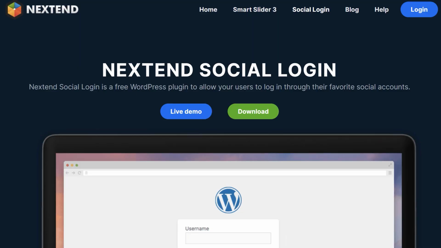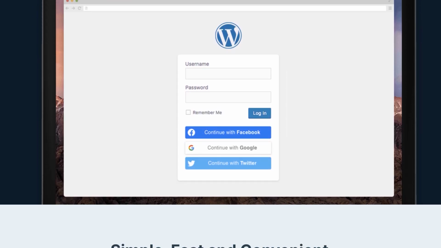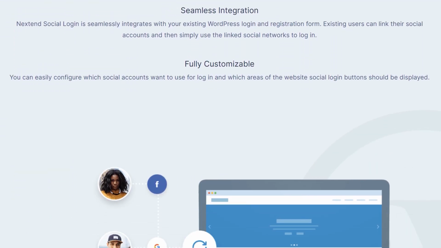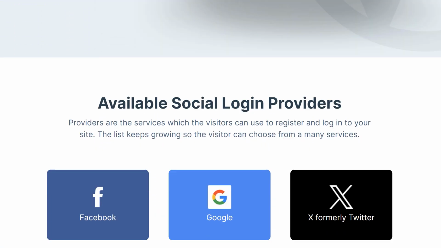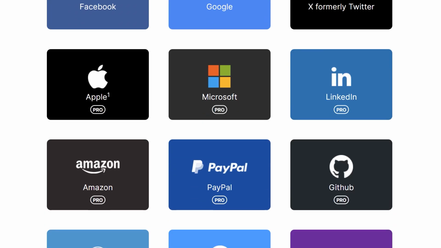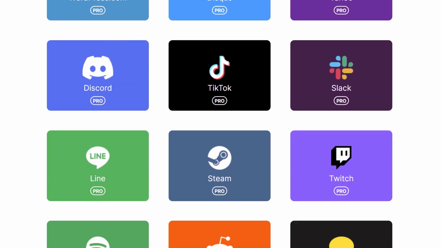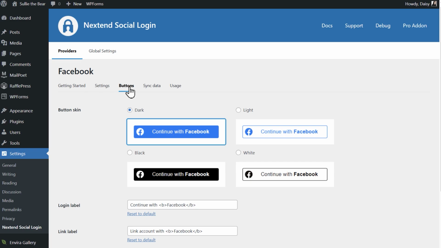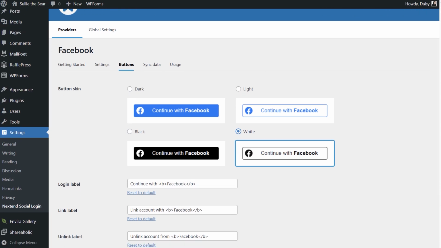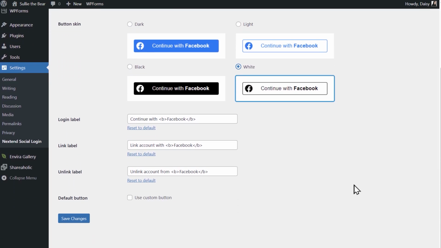Number five on our list is Nextend Social Login and Register. This plugin lets your site's visitors register and log into your WordPress site by using their social profiles from places like Facebook, Twitter, TikTok, or even places like Twitch and Steam. Once you've completed the setup process, you can choose between different button themes for each platform and customize their labels to best suit your needs. And best of all, it's free.